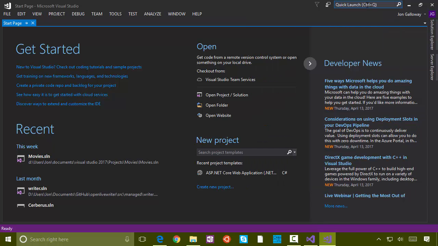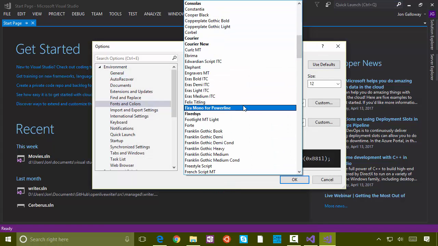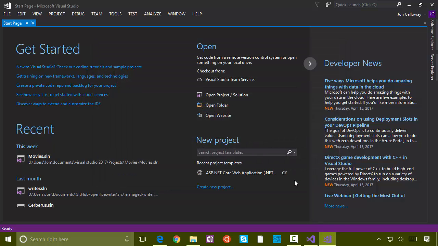I want to go and change my font as well. So I just go in and select font, and I prefer Fira Mono with Powerline font. So I select OK. And now again, that saved it and it's hooked up with my Microsoft account.